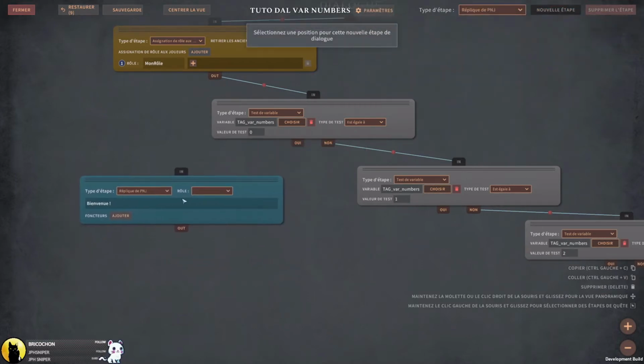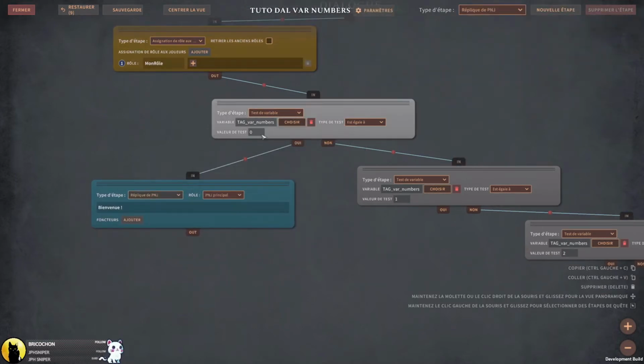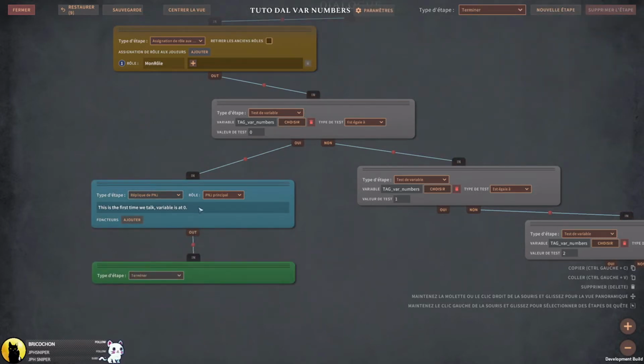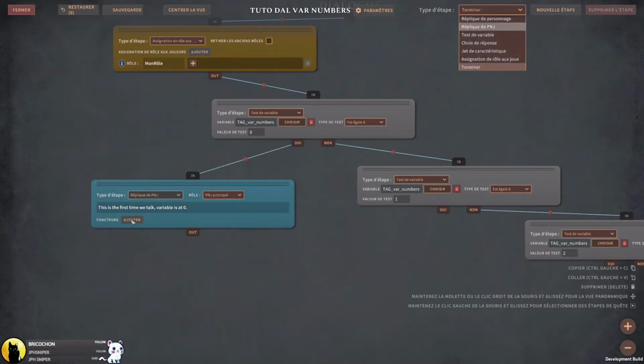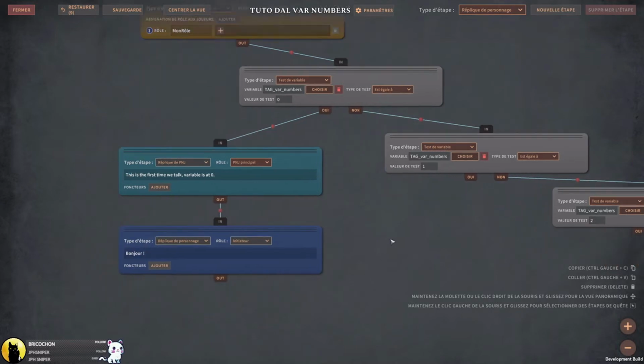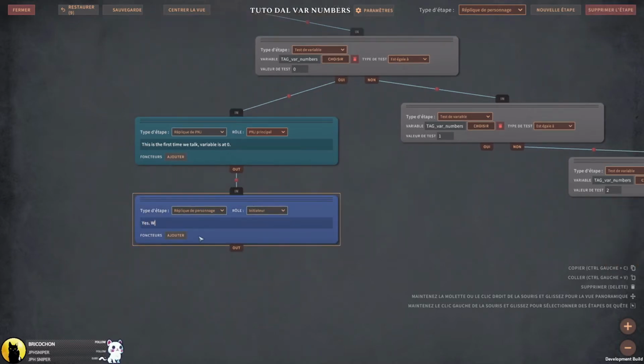So we will add the NPC dialogue. If it's a 0, then this is the first time that we see the NPC. This is the first time we talk. Variable is at 0. Okay. We will just close the discussion right away. Oh no, we won't. So we can change the variable here, but we will do it with a PC in order to make it easier to read. Yes, we change the variable to 1 now.